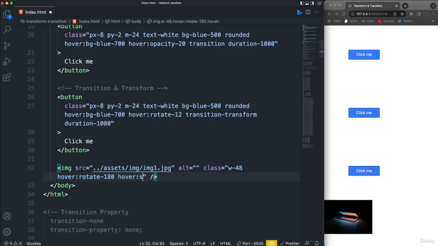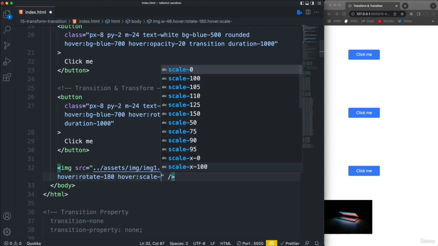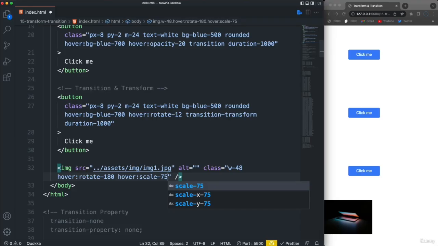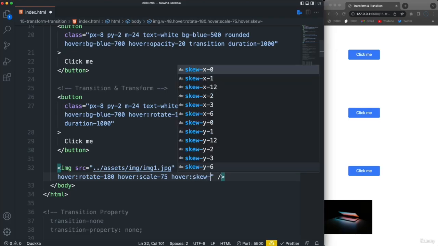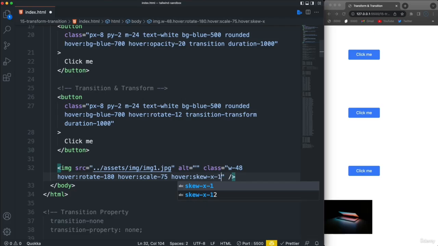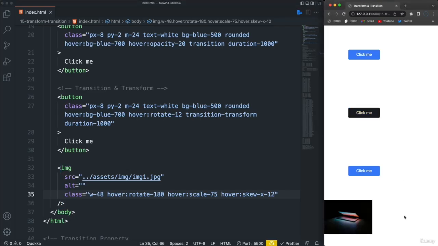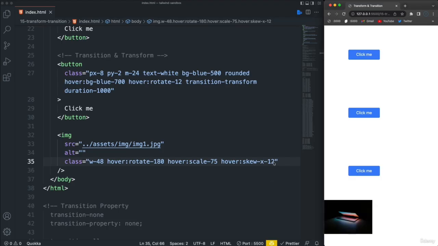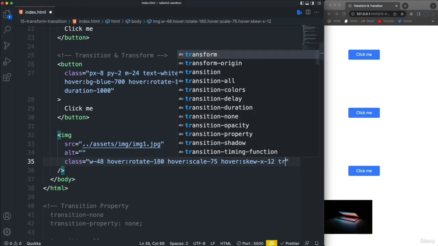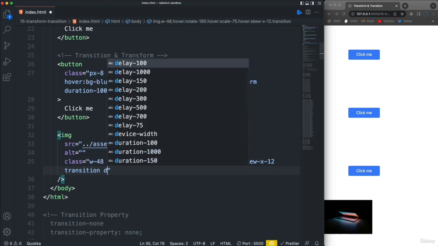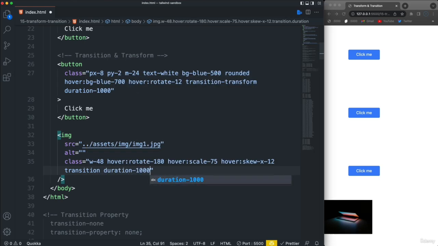And then we can also scale. So transform scale, and whoops, we don't want to do that. We'll do -75. And let's do hover. We'll skew it too. So we'll say skew -x-12, and all these classes are down below. So we'll save that, and now if I hover over it, it does that, flips upside down and gets skewed and scales. And of course I could add on to this transition, and let's do duration 1 second.